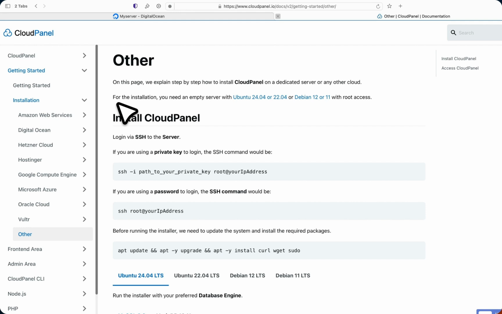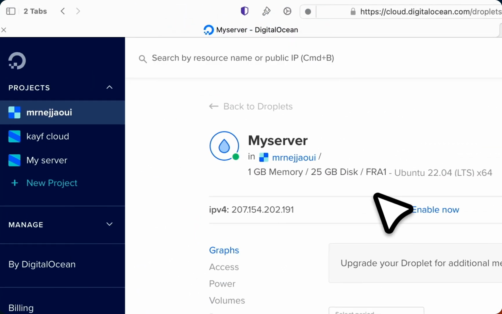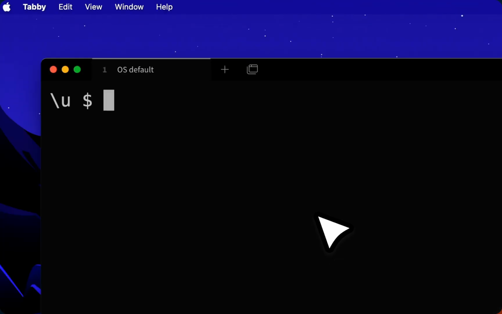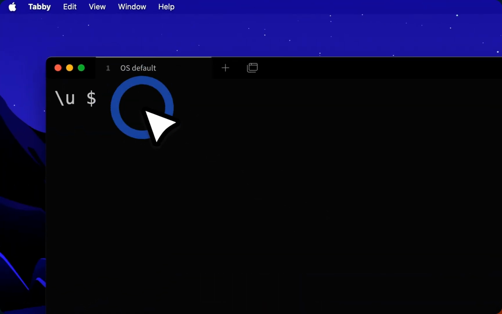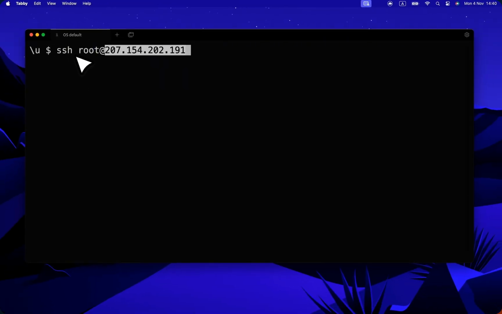Step 2. Log in via SSH. Next, let's log into your server using SSH. If you're using a password, simply run ssh root@your IP address. Then type your server password. Again, replace your IP address with your server's IP.